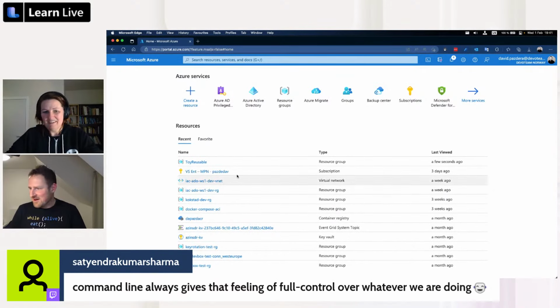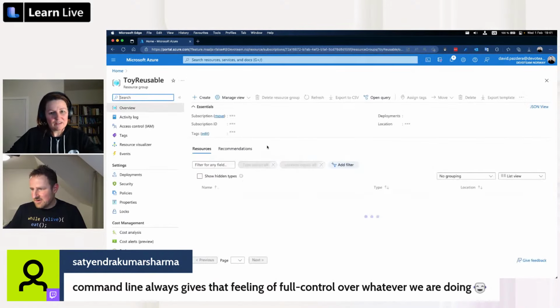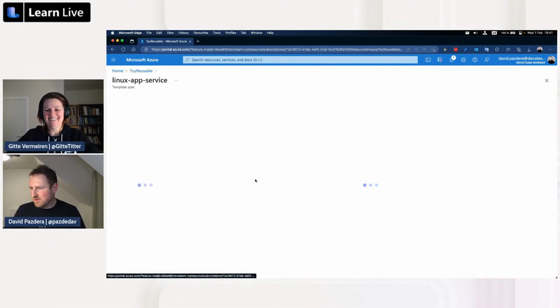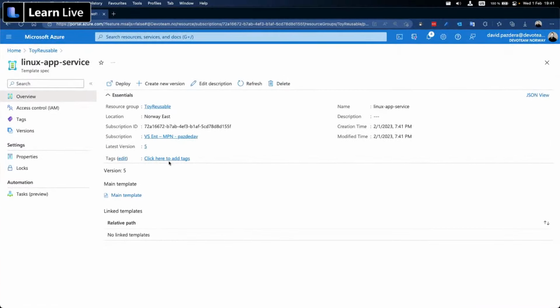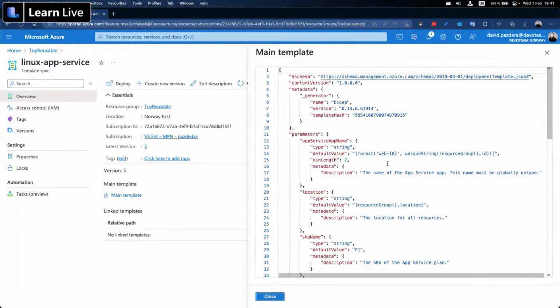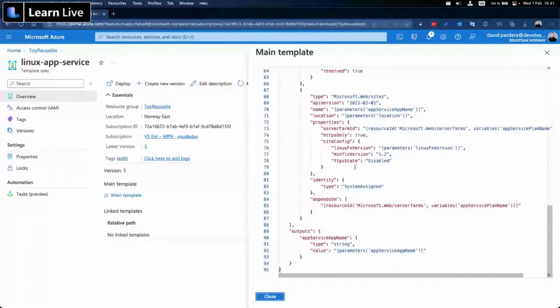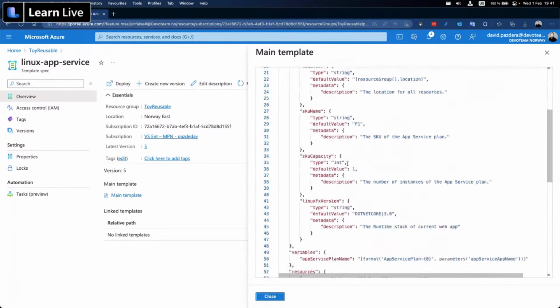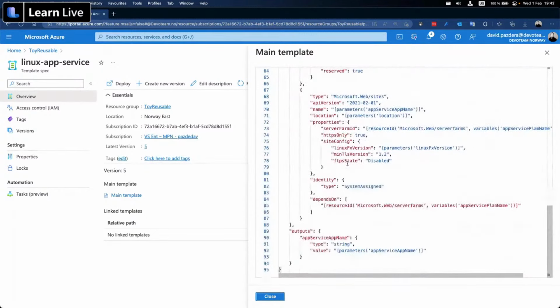Yeah, great. So it looks like we were lucky, and you can see that in my toy reusable resource group, I see the template spec. There is a version 5, so that should sort of correlate with the number of runs I did for this particular workflow. And then, of course, we can preview the actual template spec, which is, surprise, surprise, not Bicep code. It's ARM JSON.